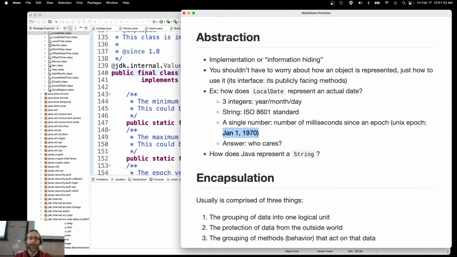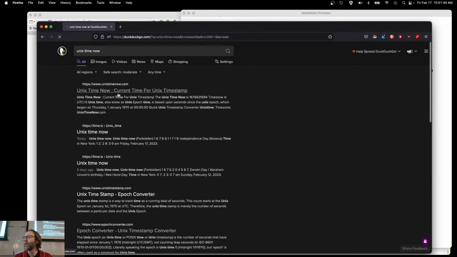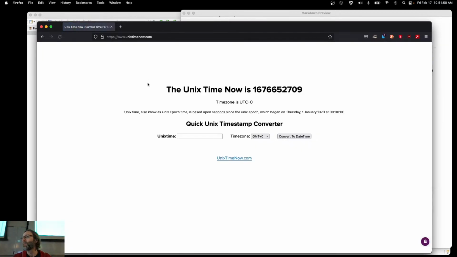Right? In fact, I can tell you what time it is in Unix time right now. Unix time now. There we go. If we can get it to load, unixtimenow.com. Come on. All right, well, there we go. Right now it is 1676652709. Right? That's the time right now.